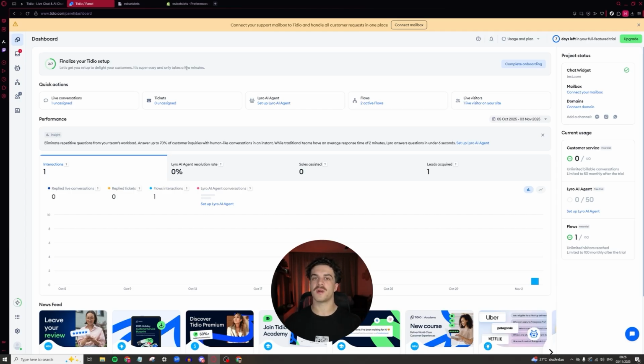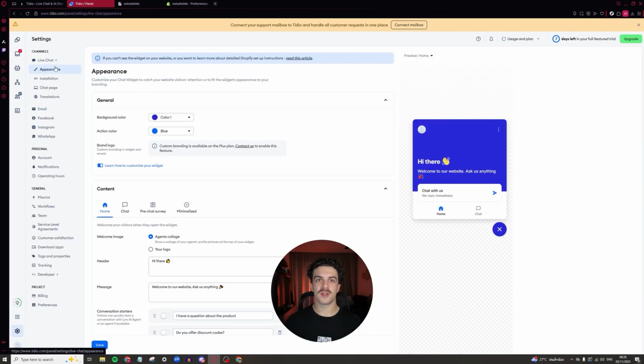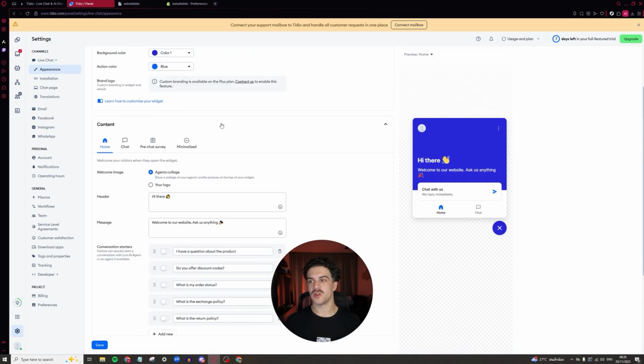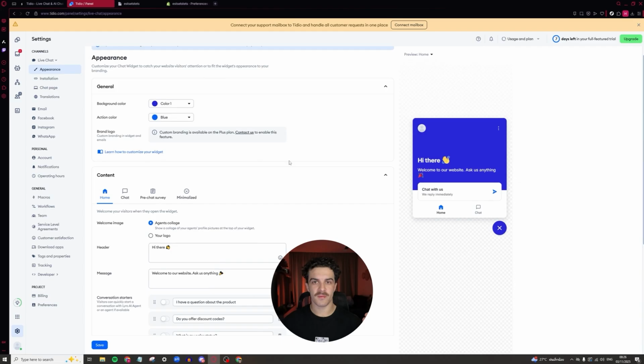So now that we understand how to set up flows, it's worth mentioning that you should go ahead and customize the look and feel of your Tidio widget. To do that, we're going to go down here to this little settings cog, and we're going to go to appearance. On the appearance page, there's going to be a lot of different options that you can change to customize the feel and look so it matches your brand.